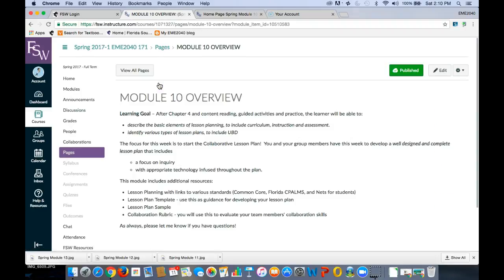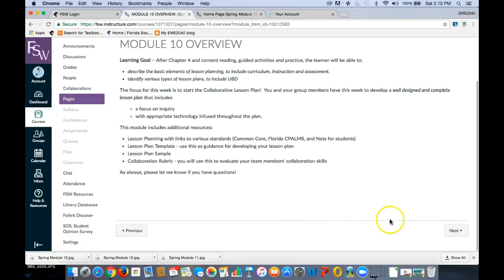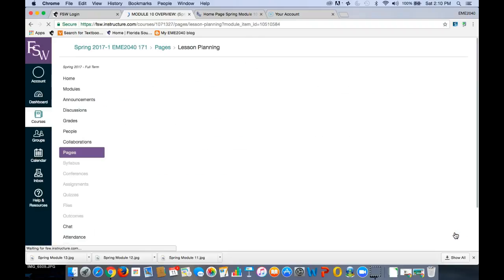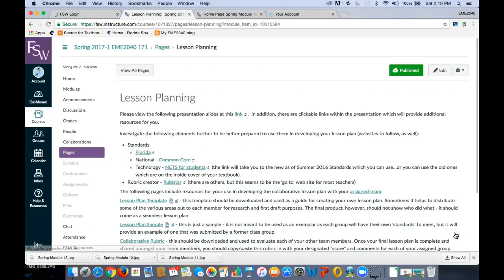This is the overview, looking at Module 10, Chapter 4. Your expectations are that you'll be able to describe the basic elements of lesson planning, as well as to include and identify different types of lesson plans. So you're going to be putting this into practice, and I've provided a number of different resources to help you with that. The first of which is a general overview about lesson planning.